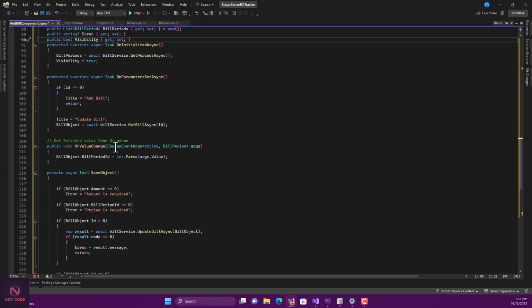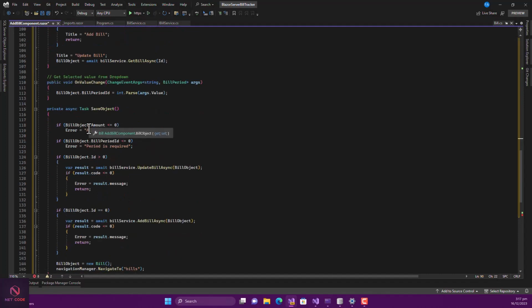Now here, that is when the value is selected from the drop down, we want to assign the value ID to this ID here. And when you click on the save object, this is what you want to do. We want to first check from the database. In case they are null, then return this. Okay, so after returning this, it's also going to check for this. If the period is also less than 0, return this as well.